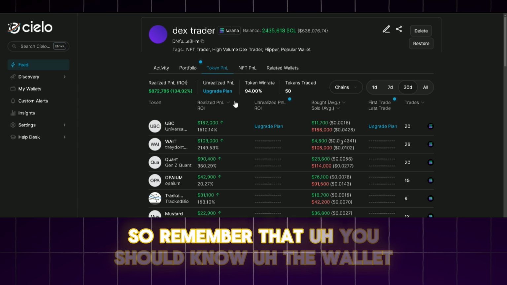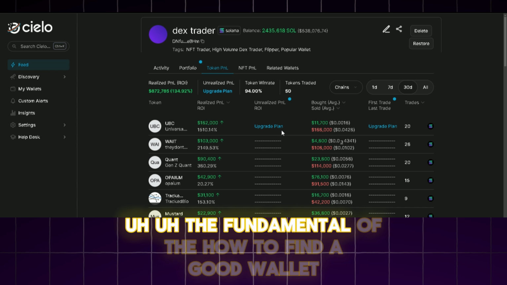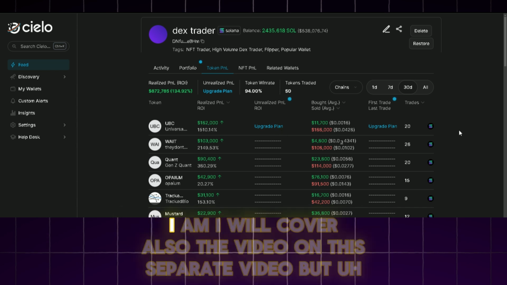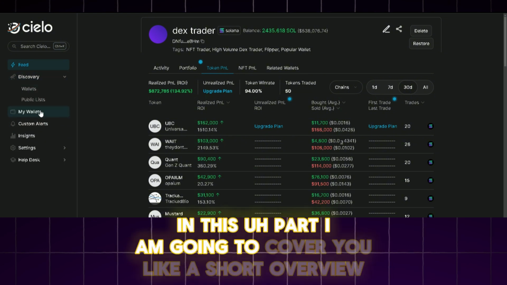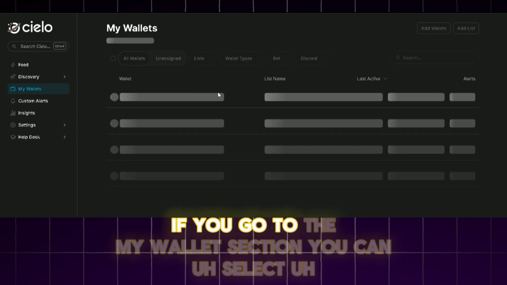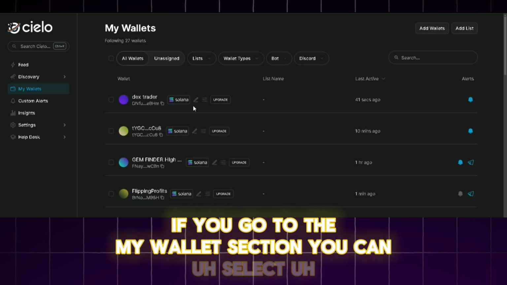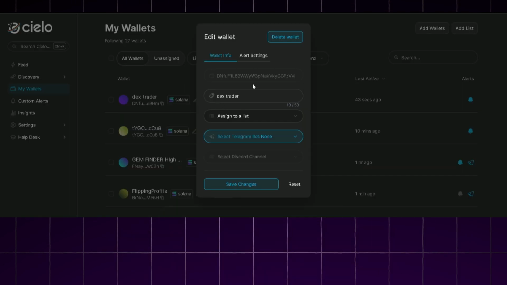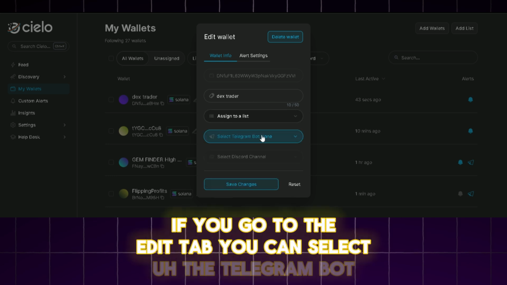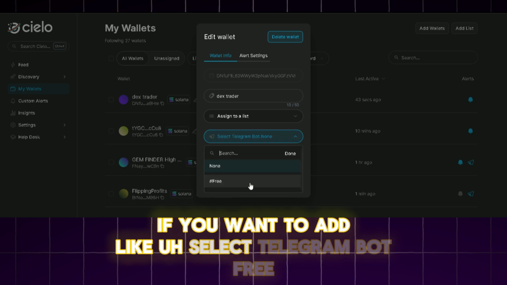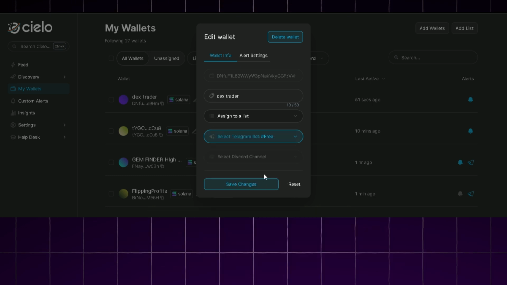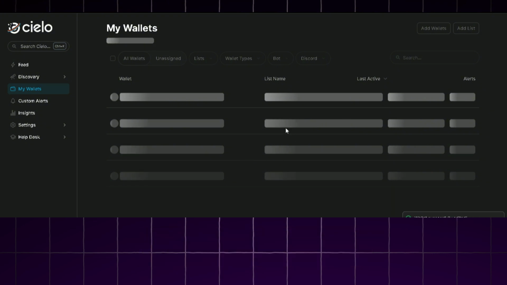So remember that you should know the fundamentals of how to find a good wallet. I will also cover this in a separate video, but in this part I am going to give you a short overview. If you go to the my wallet section and go to the edit tab, you can select the Telegram bot. If you want to add it, select Telegram bot free, save changes.